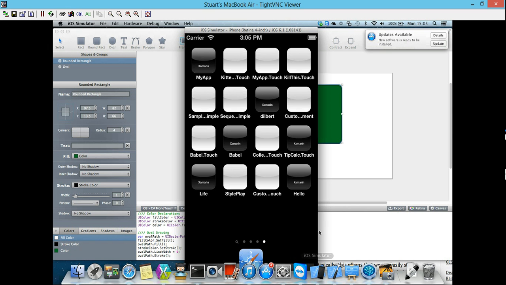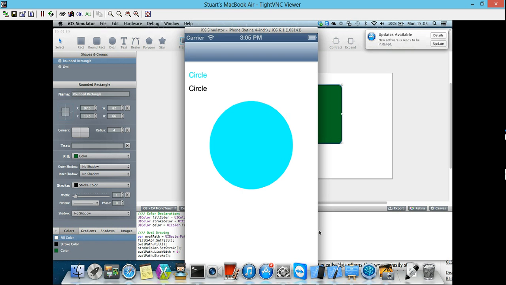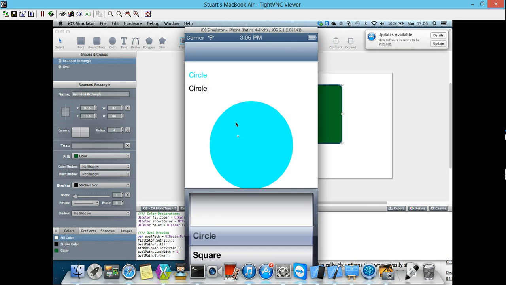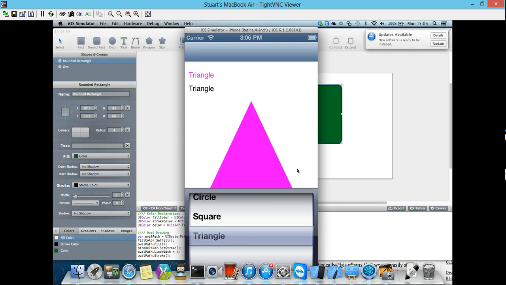Now over on the Mac, hopefully that's going to start up with PaintCode in the background. So hopefully it's deploying, unless I got something wrong. Here it goes. And it's going to start up, and there is the circle that's drawn for us. And if I tap on this to bring up that control, and I change it to square, you can see it changes to square. If I change to triangle, it does indeed change to a triangle.